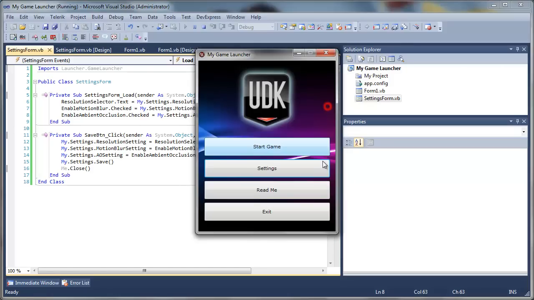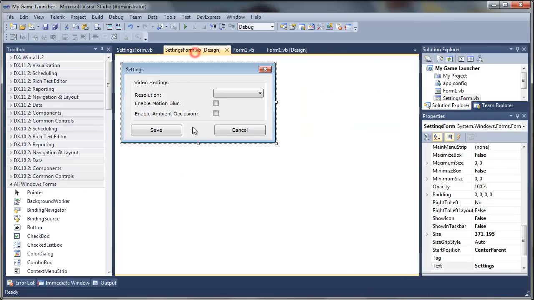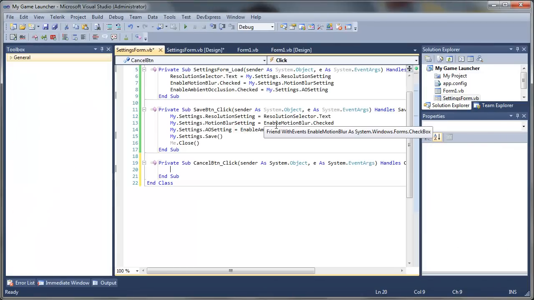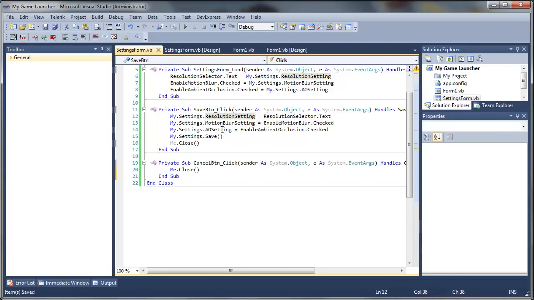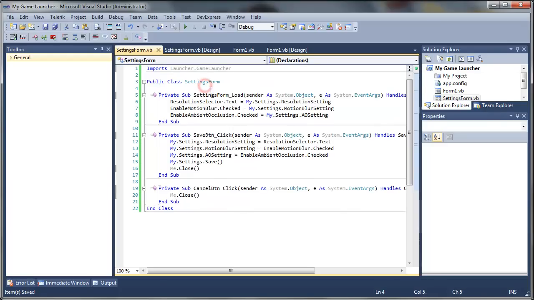Okay, we haven't added anything to our cancel button, so we'll double click on cancel and we will simply type me.close. It will not save anything. It will simply ignore all settings and close the form. Okay, now we save the settings in our form. Now we want to apply them when the save button is pressed.